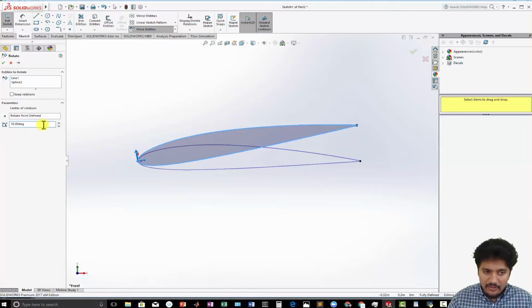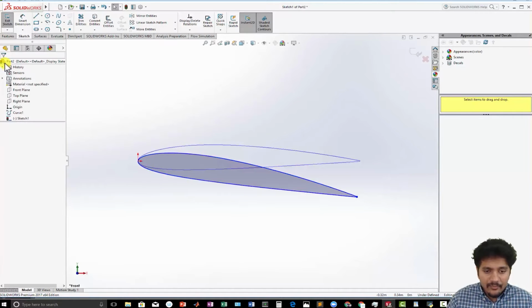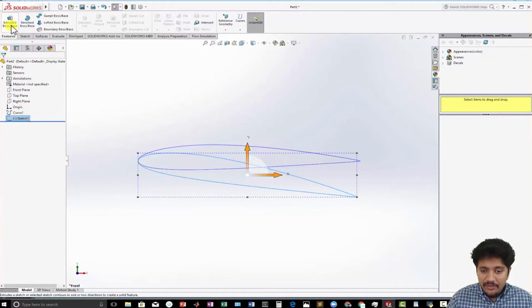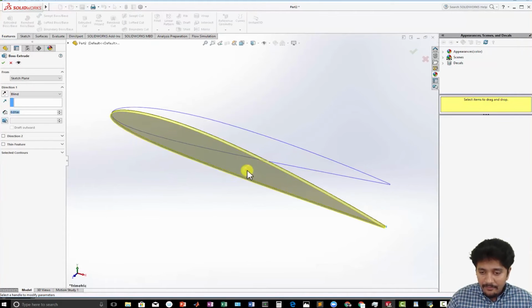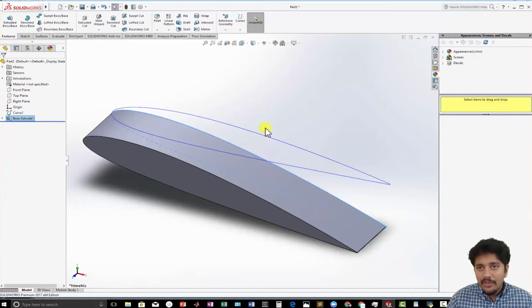So typically it needs to be like this, right? This is what you would call an angle of attack of 10. All right, so I'm just going to go with this and click Apply, exit sketch, and once you have it, you can go to Features and extrude the geometry to something like this. All right, so that's how you create your base airfoil.